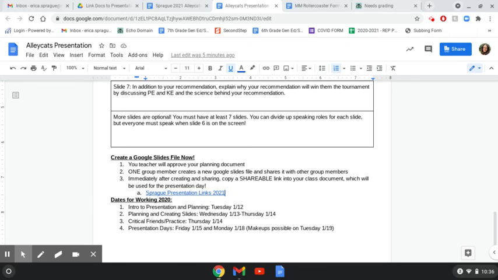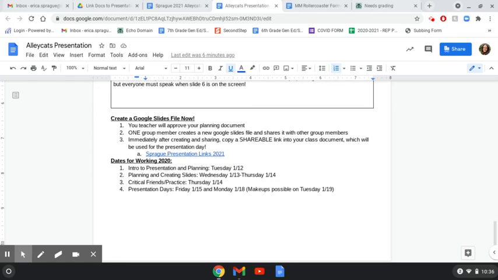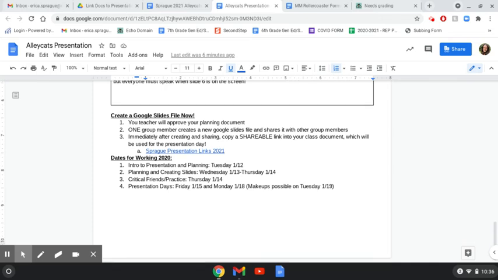If you feel like you need more slides, that's optional. The minimum is 7 slides, and I do suggest dividing up the speaking roles for each slide. But remember, everyone must speak when slide 6 is on the screen. Once your teacher has approved this planning document and your storyboard, you're going to create Google Slides.